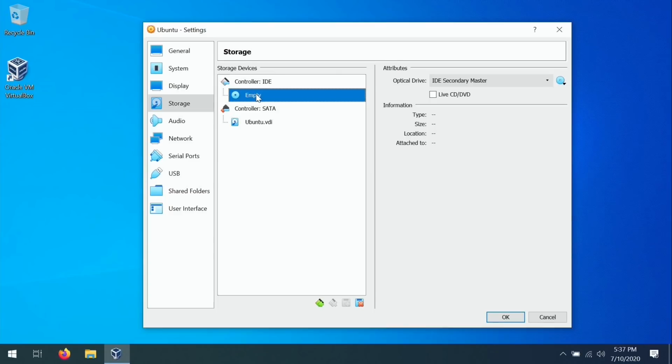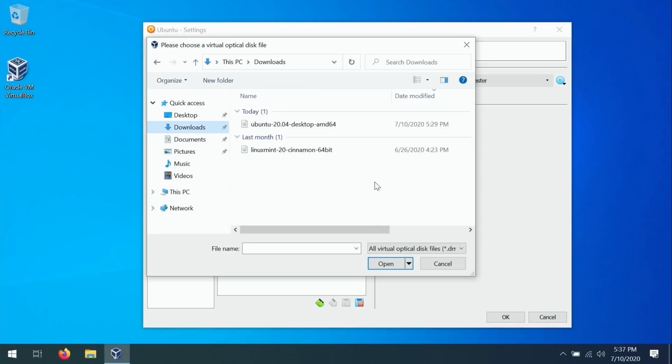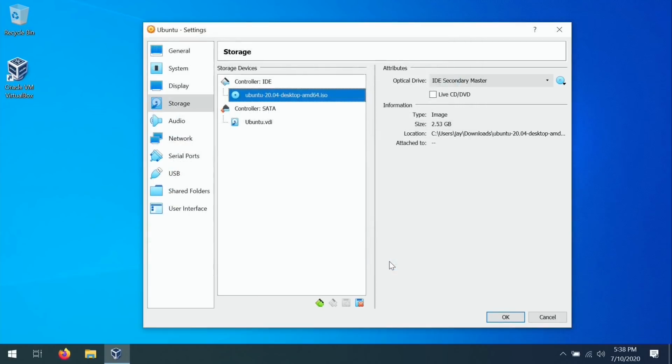We also have a place to attach a virtual CD, and you could probably guess what I'm about to do, and you are right. Click this icon right here to choose a disk file. And then in the downloads directory, we have Ubuntu right here that I can go ahead and open. It's basically the same thing as putting a DVD in the DVD drive of a physical computer, essentially.